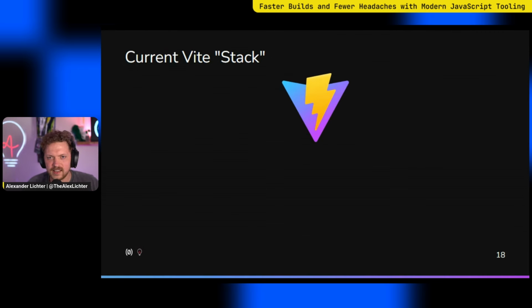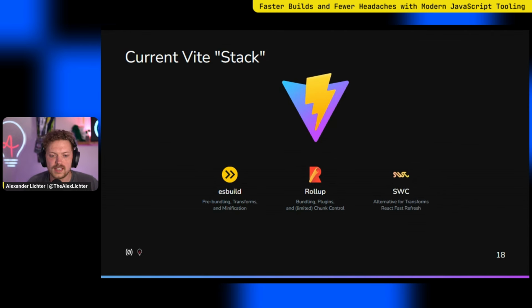The current Vite stack, and here it's getting interesting, is actually depending on several bundlers, right? We have ESBuild written in Go that's responsible for pre-bundling, for transforms, for minification. Then we have Rollup for your actual production build, to do the full bundling. There are Rollup plugins, and there's also some kind of chunk control. And for the React users, they can also, if they want to, use SWC written in Rust. So there's an alternative for transforms and also support for React Fast Refresh.